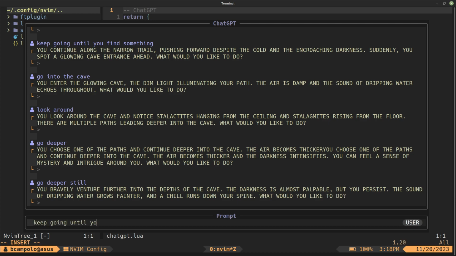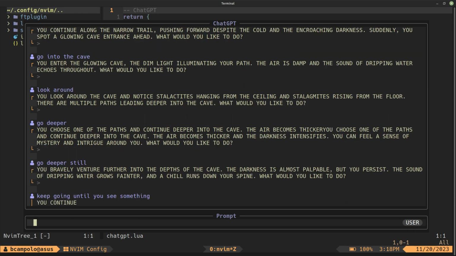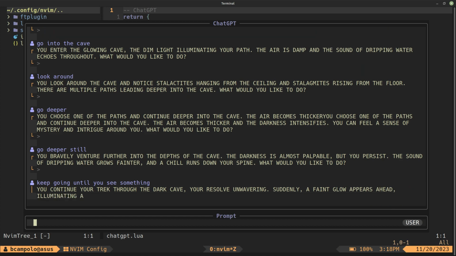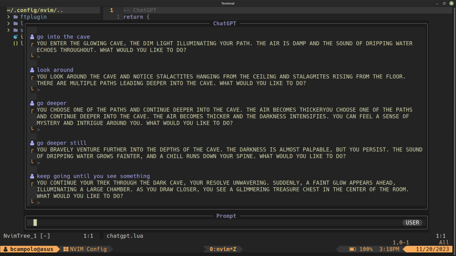Please keep going until you see something. You continue your trek through the dark cave, your resolve unwavering. Suddenly, a faint glow appears ahead, illuminating a large chamber. As you draw closer, you see a glimmering treasure chest in the center of the room. Ooh, I'd like to open the chest.